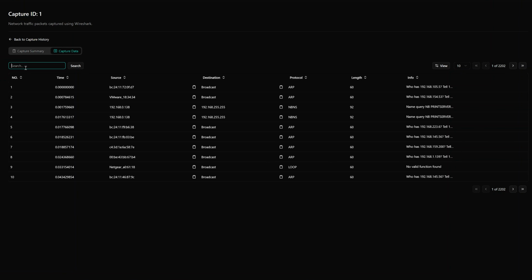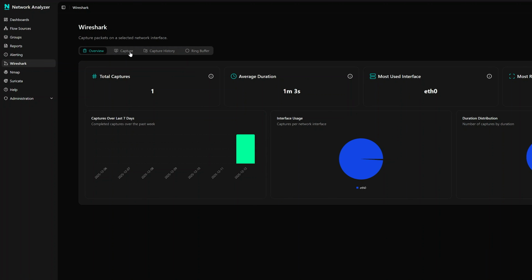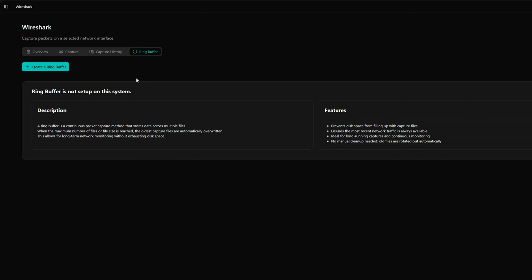Let's now head over to the Wireshark page on the left side again, and then out of these 4 tabs, let's click on Ring Buffer. The ring buffer capability enables you to store Wireshark capture data across multiple smaller files, automatically overwriting the oldest capture file when either a maximum number of files or a specific file size is reached. This allows for long-term network monitoring without exhausting disk space.